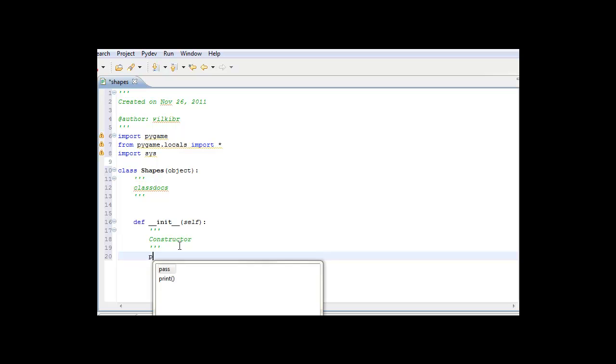Okay, so the first thing we have to do is actually start Pygame. So we are going to type pygame.init, and that stands for pygame initialize, and that starts all the pygame modules going.